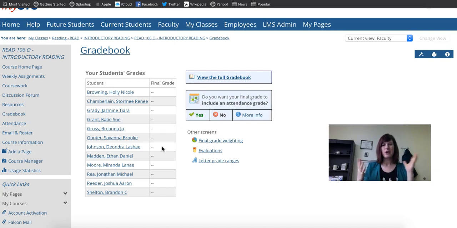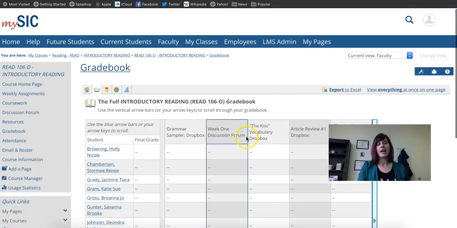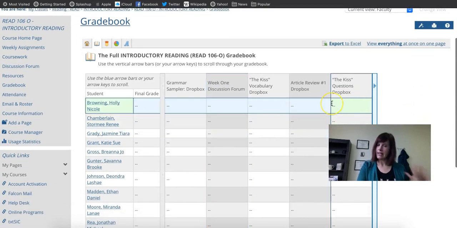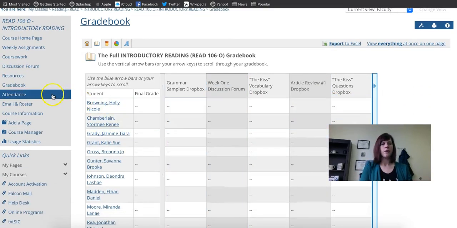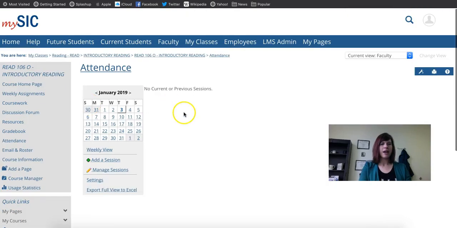But this is where your grades will be posted. You can click on the full grade book and be able to see every assignment and how it breaks down. So there is that. I do not take attendance in an online class because that's kind of weird to me. But I am able to see not only how often you log on to this class, but how much time you spend in this class. So to me, that's very important.